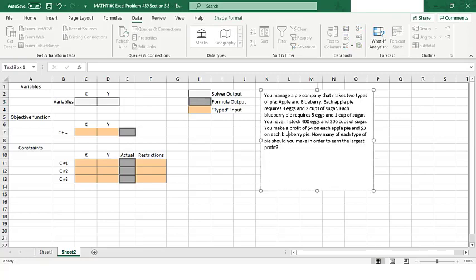This is a problem that I created. You're managing a pie company that makes 2 types of pie: apple and blueberry. Each apple pie requires 3 eggs and 2 cups of sugar. Each blueberry pie requires 5 eggs and 1 cup of sugar. You have in stock 400 eggs and 206 cups of sugar. You make a profit of $4 on each apple pie and $3 on each blueberry pie.